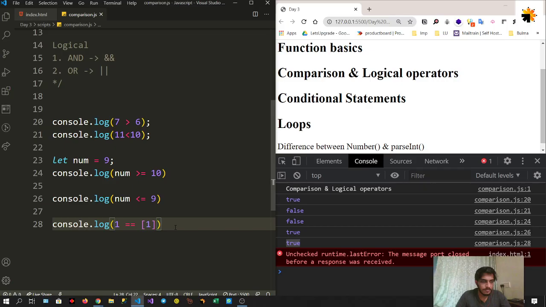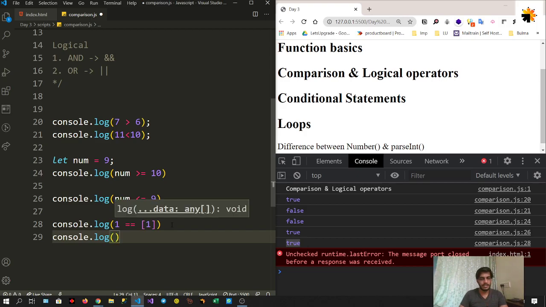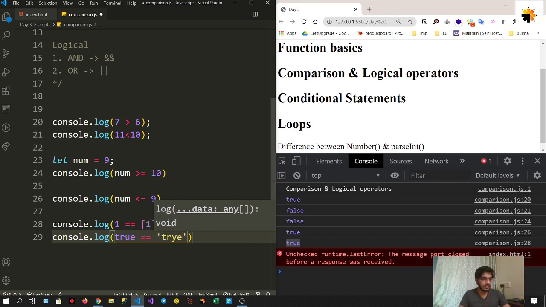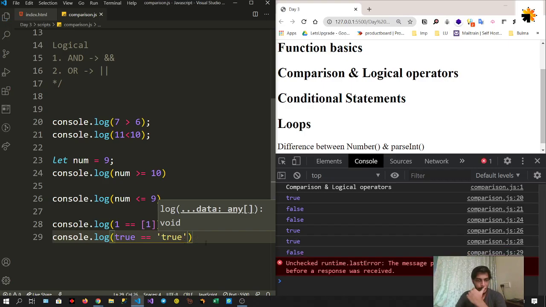It is just basic. So that is console.log. If I am writing, like this is a boolean value, right? And then I am doing equality with true. So what will happen if I run this?